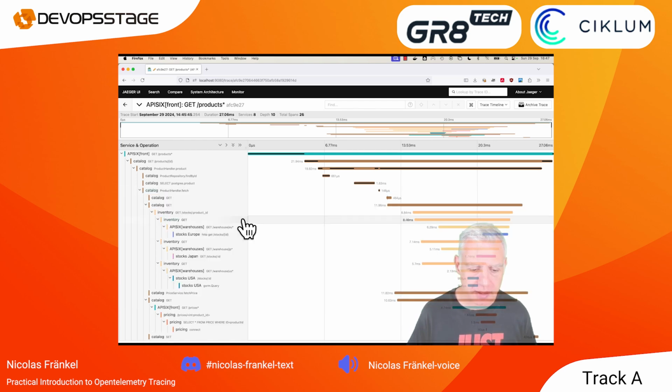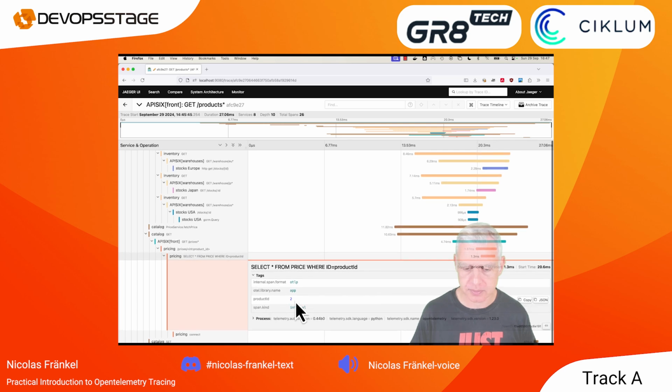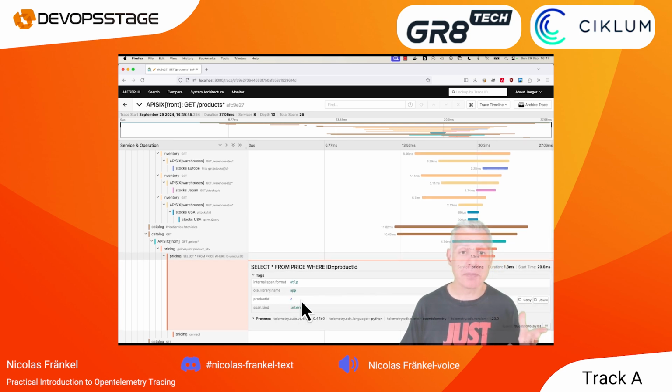So here in the trace, my pricing, where is it? Is here. So I have this span, right? And I have the product ID 2. So if there is a bug, it's not because I'm passing the wrong product ID. There is no mismatch between the product ID on the catalog client side and the pricing server side. If I have a bug, I need to check elsewhere.